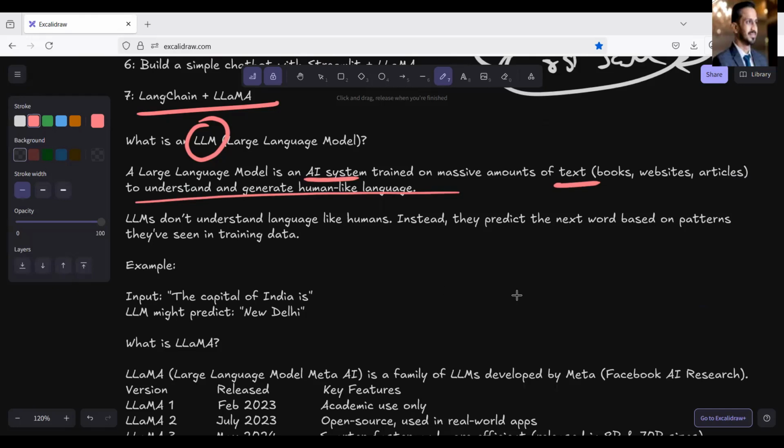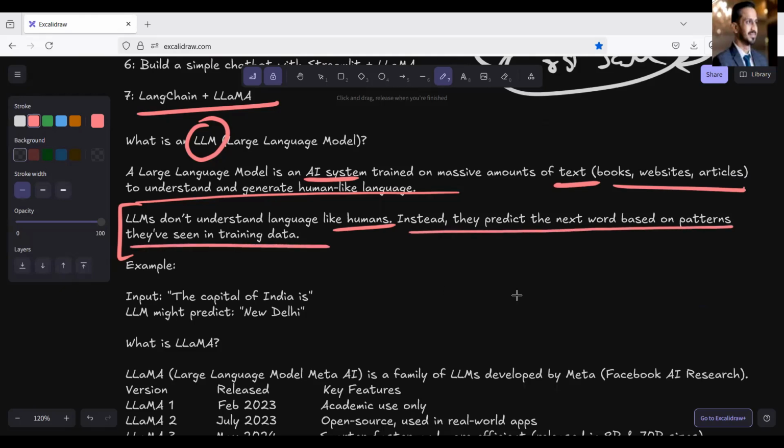Fair enough? Now, an LLM doesn't understand language like humans. You may ask: first you said it is made using text data so that it can understand human language, and now you are saying the LLM doesn't understand language like a human. Then what does it do? It just predicts the next word based on the patterns it has seen in the training data.